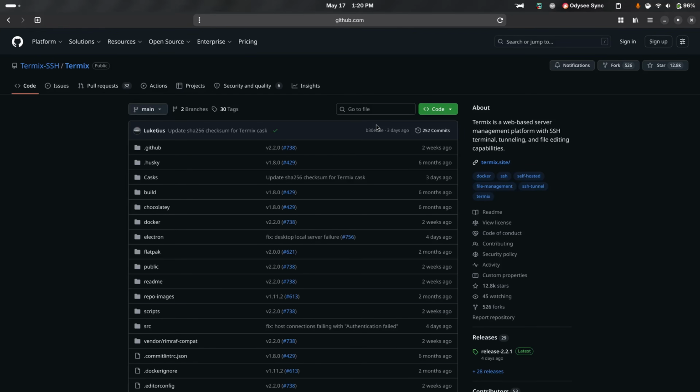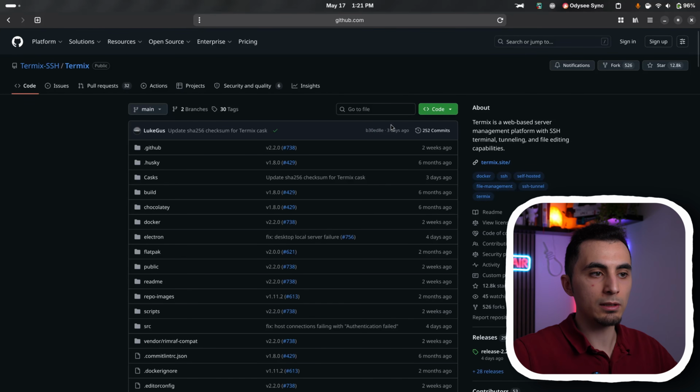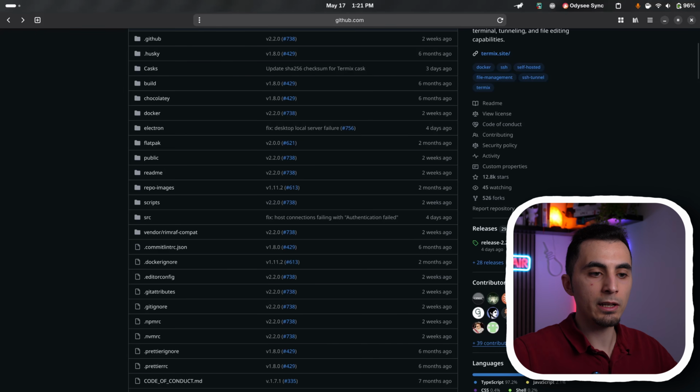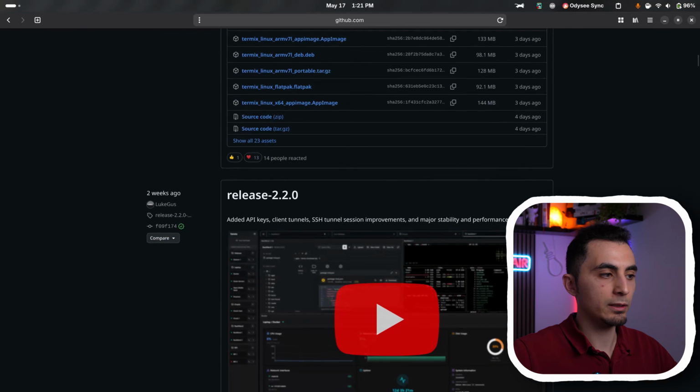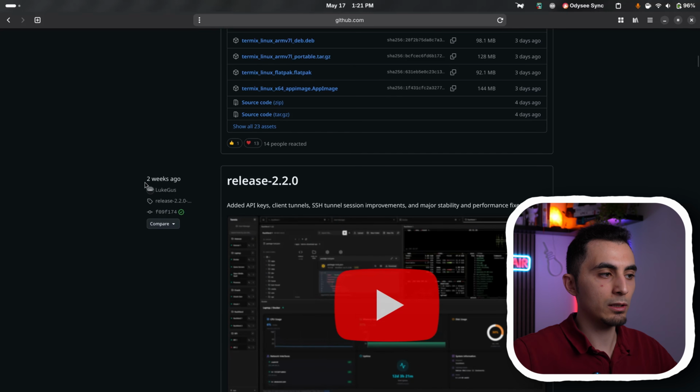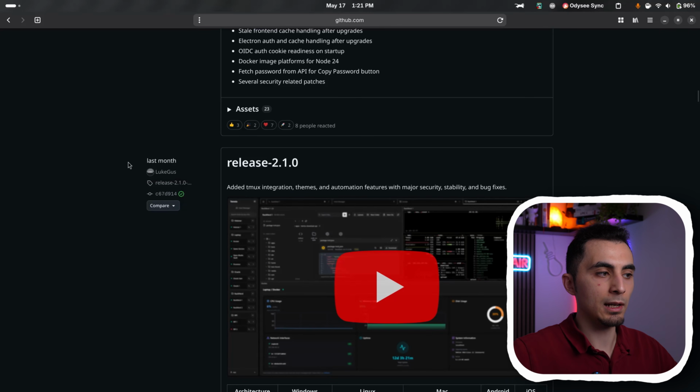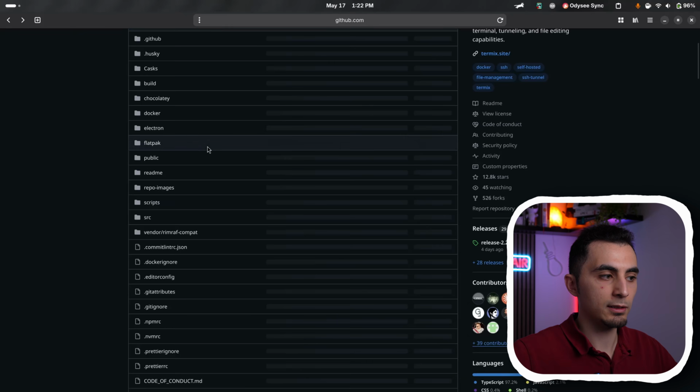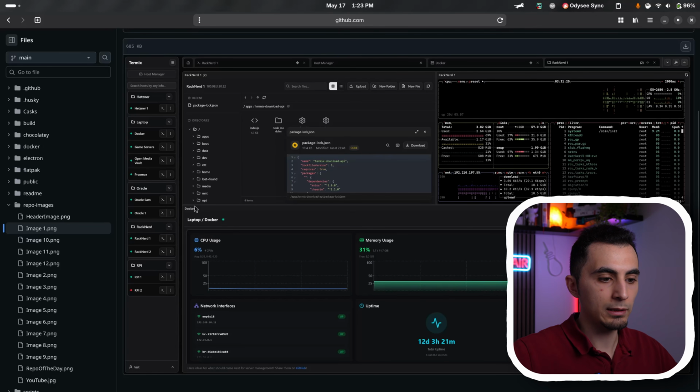Alright, so this is the GitHub page of Termix. The last commit was 3 days ago, and they have 12,000 stars. If we look here, the last release was 4 days ago. Let's see how many releases they have. If we scroll down a little bit, the release before this was 2 weeks ago, and the one before was last month, which means this project is actively maintained and it can be trusted. Let's see some screenshots. I like it already, so let's install it.